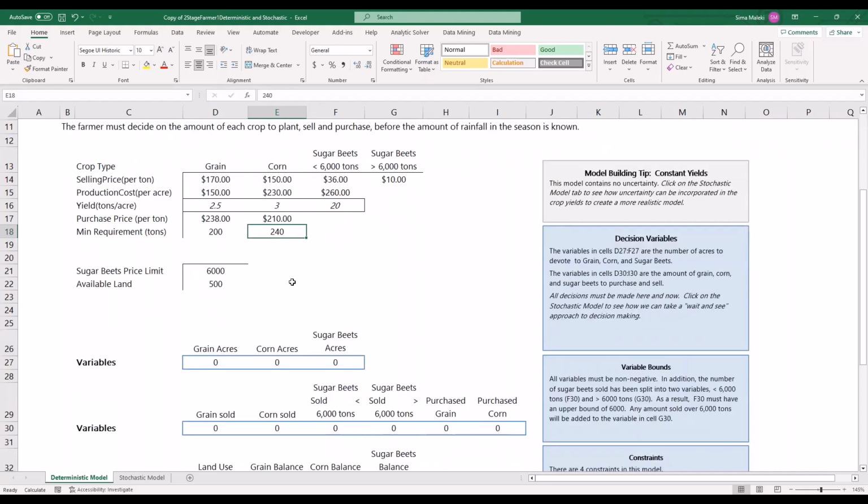So planting cost, we know, is presented there. And the average yield of the three crops, we know them: 2.5 for grain, 3 for corn, and 20 per acre for sugar beets. Okay, this is very important. This is where the uncertainty will come in the next example, the yield of crops.